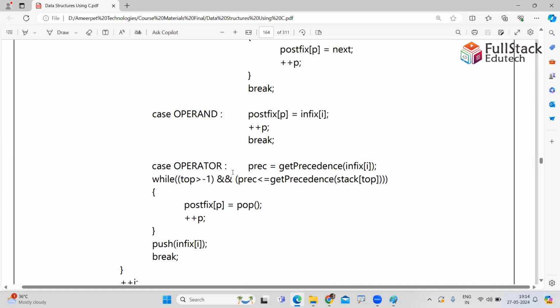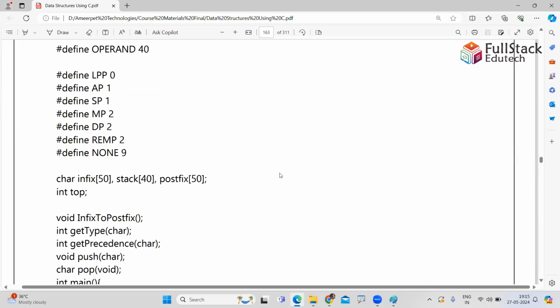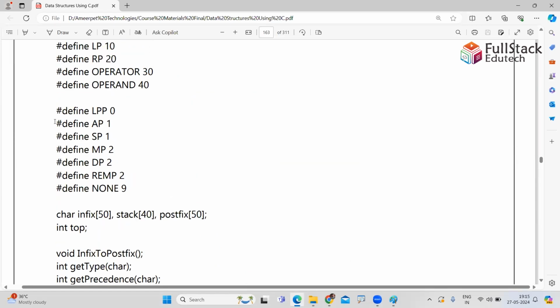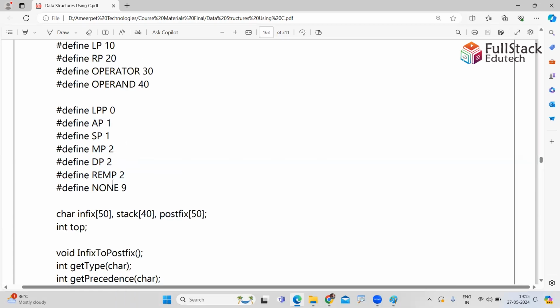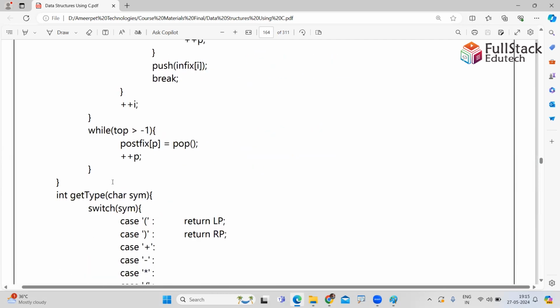Whenever it is an operator, first we need to get the precedence. It's a plus operator. Look at this. Plus and minus have the least priority. So 1, 1 we have given. Compared to that, multiplication, division and remainder operators get 2, 2, 2. Addition and subtraction have equal priority, so 1, 1 we have given. Multiplication, division and remainder have the same priority, so 2, 2, 2 given, but a higher priority than addition and subtraction.